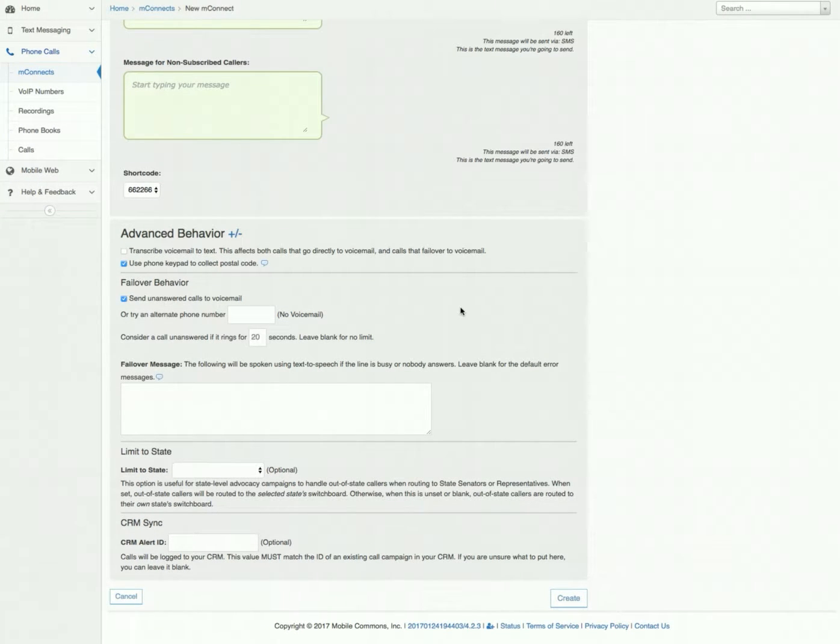Set up our failover behavior. This is the experience your callers will have if they are not connected to their destination. So things like the phone ringing and not going anywhere, voicemail boxes being full, or phone lines being busy. You can set your own amount of time for what you would consider unanswered. This defaults at 120. We recommend keeping it much lower, like 20 seconds. 120 seconds can really feel like an eternity when you're waiting for a phone line to be picked up.